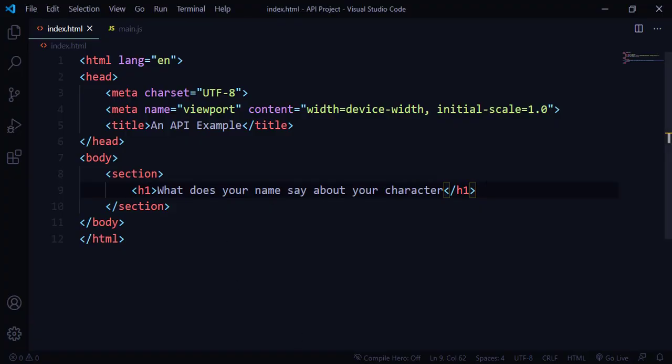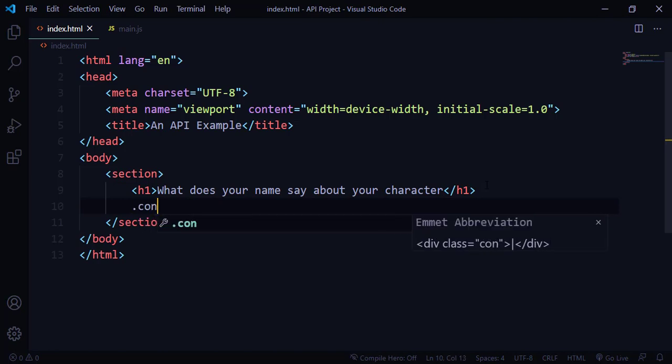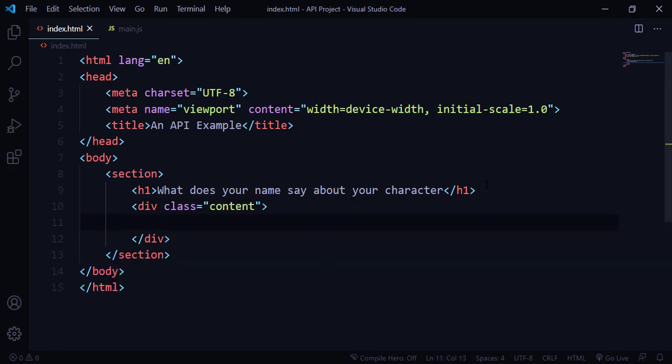So I'm going to create a div with a class name called content. Inside I'm going to have the label. This label is going to ask me to enter your name.